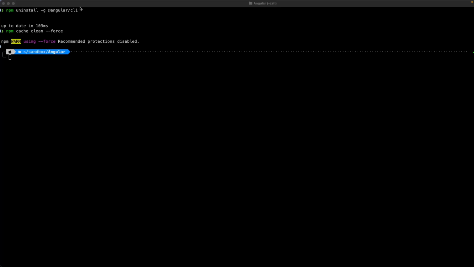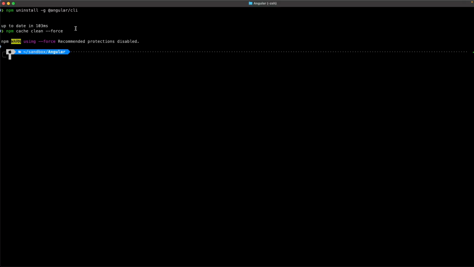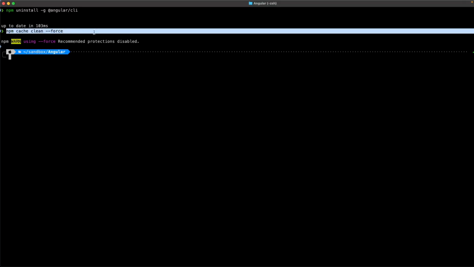If you want to completely remove the Angular CLI from your machine, run the command npm uninstall -g @angular/cli. Once that's completed, clean your npm cache with this command here.